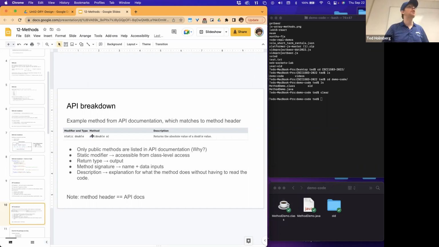So that's going to be the name, which is in the bold. And then the set of inputs are in between the parentheses. And again, the set of inputs are always going to give the data type and then a labeling. So in this instance, the one that's called abs for absolute value is going to give the label of a. So that's just a variable name to the input that goes into there. And then we would have this description. This returns the absolute value of a double value.